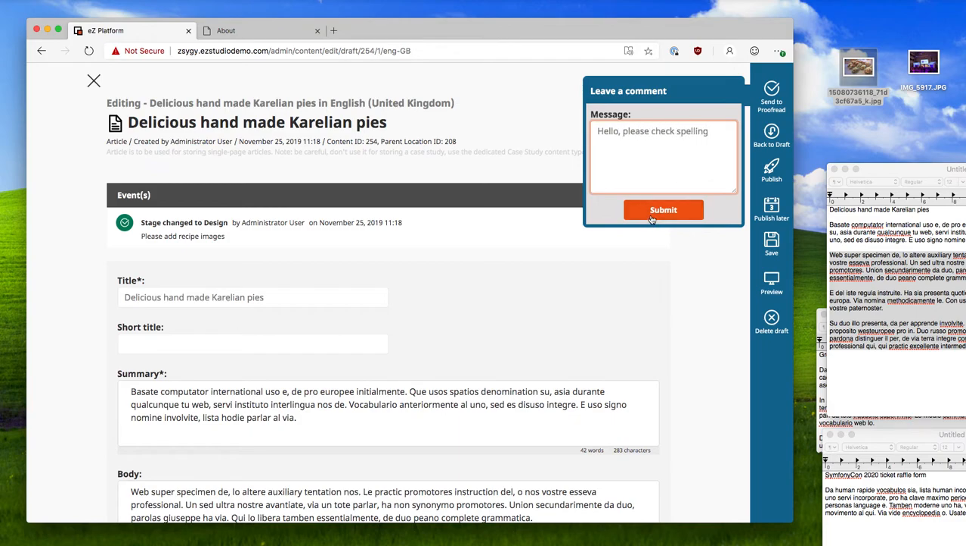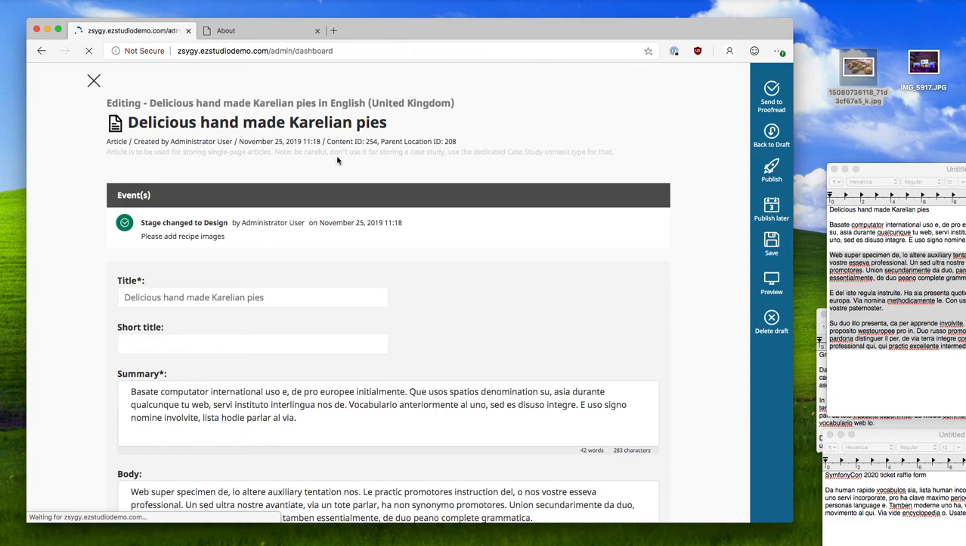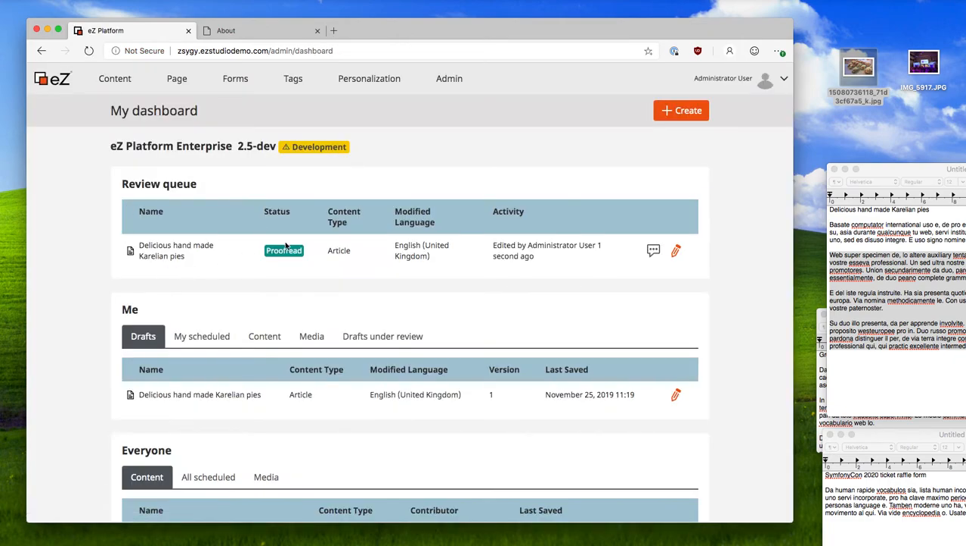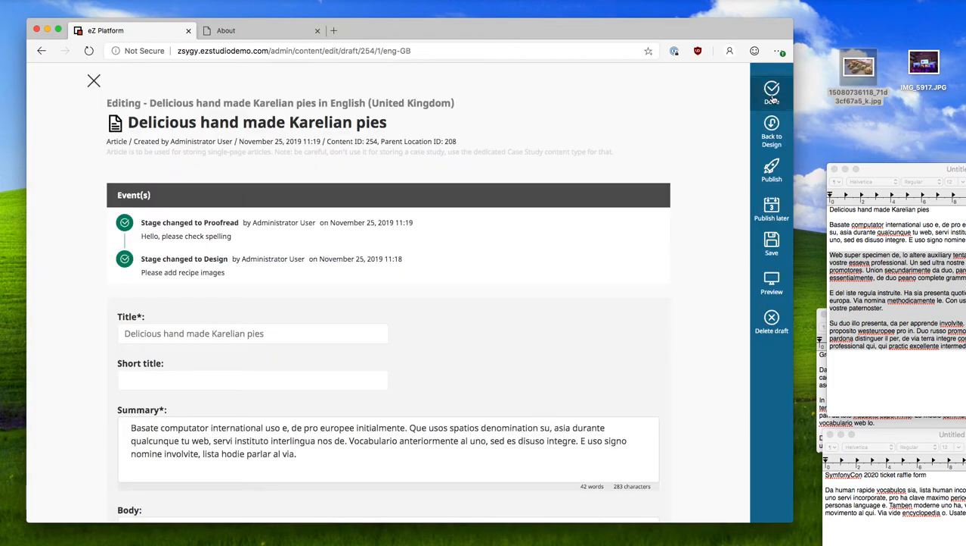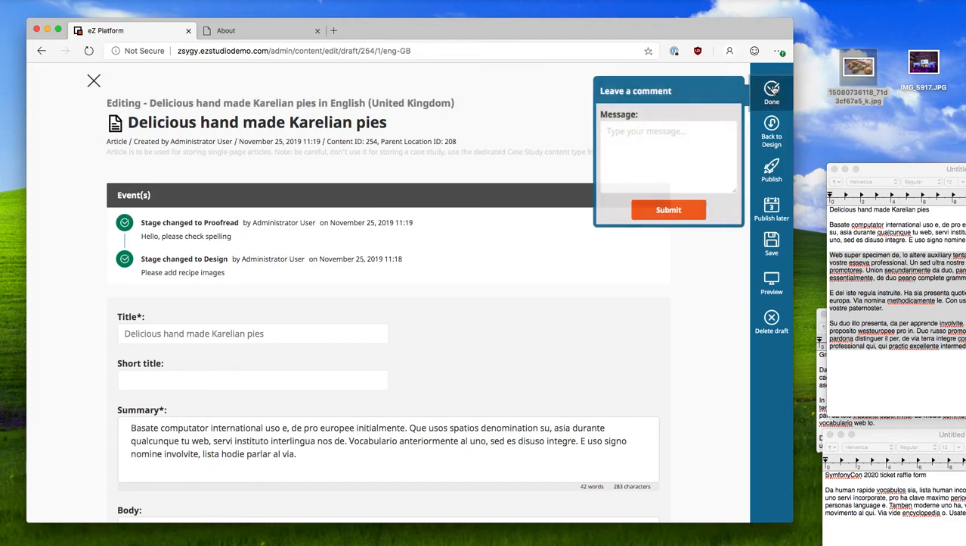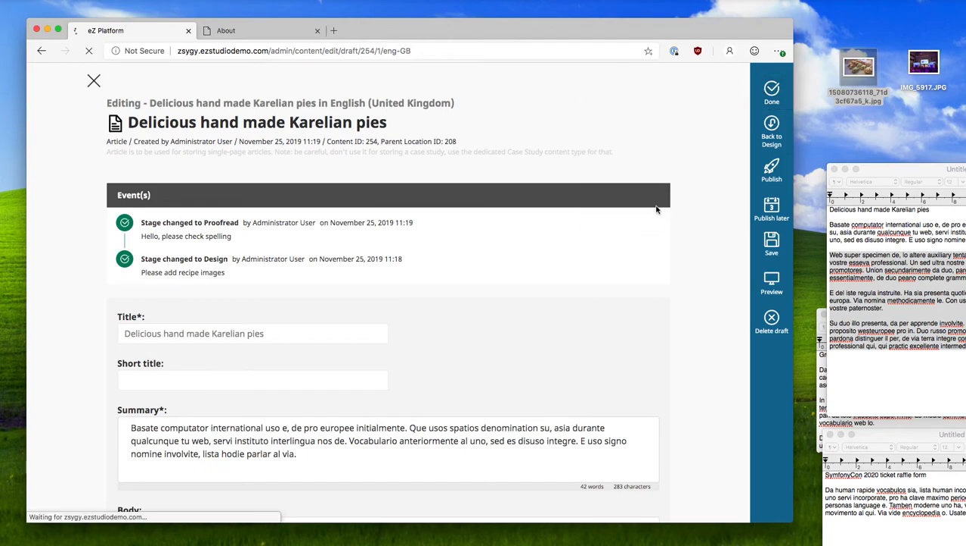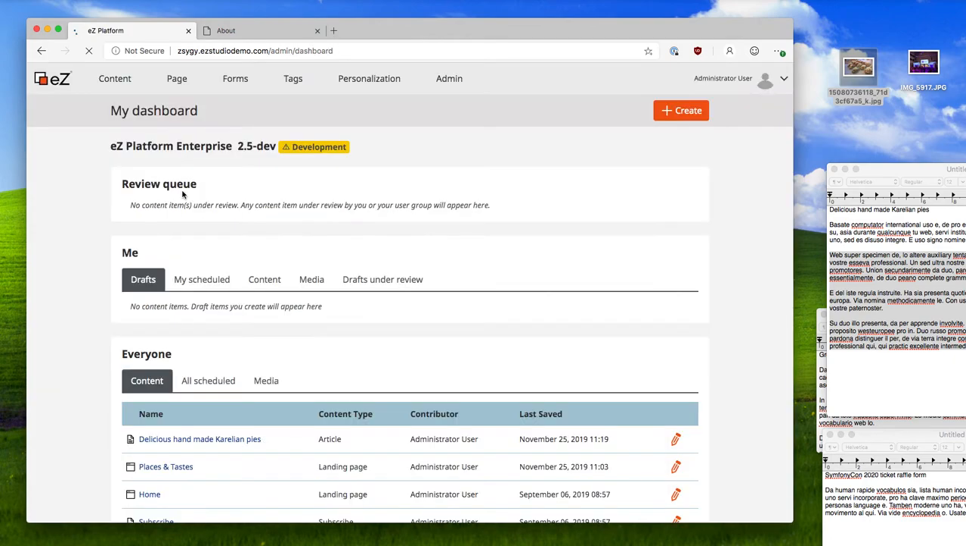check spelling, I'll just go through the whole process, and then finally this is in proofread mode, and then I will click done. You can see history of all the events here, what brought this item into this publishing stage, and then I will click done, and then we're published. So now our content item is published.